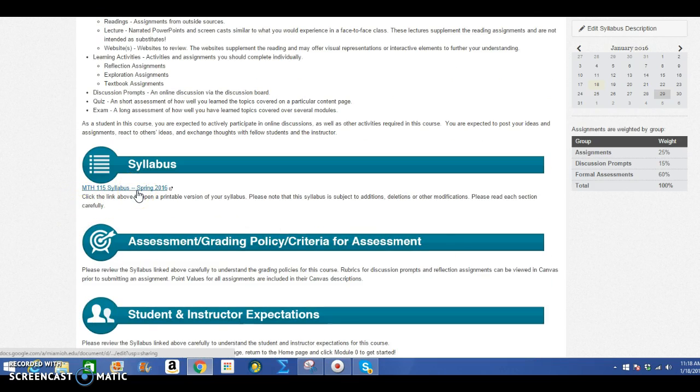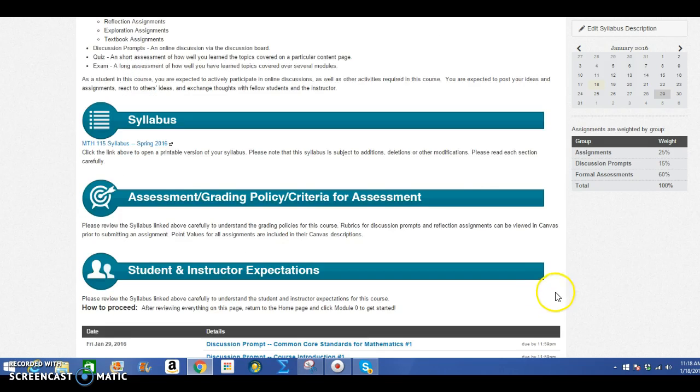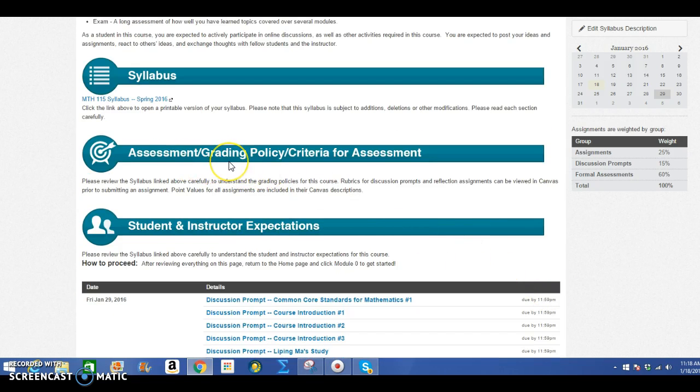There's a syllabus here that you will want to open and read. It has even more information about the way that the course works. The assessment and grading is listed in the syllabus. The student and instructor expectations are listed in the syllabus.